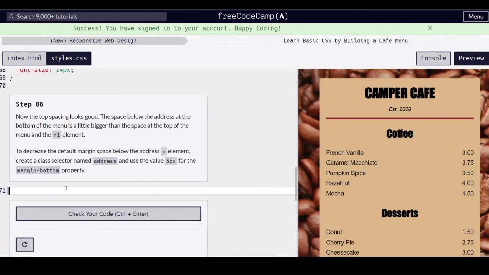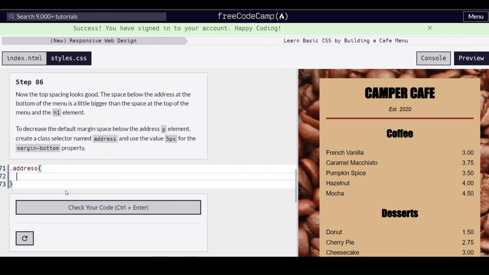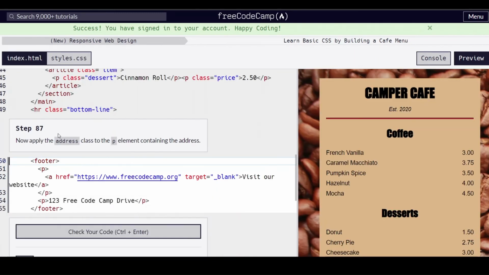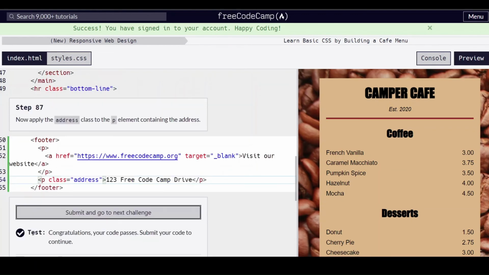To decrease the default margin space between the address P element, create a class selector named address and use the value. We're going to have 5 pixels. Now apply the address class to the P element containing the address right here. Like that.